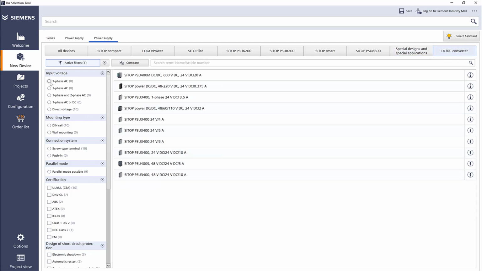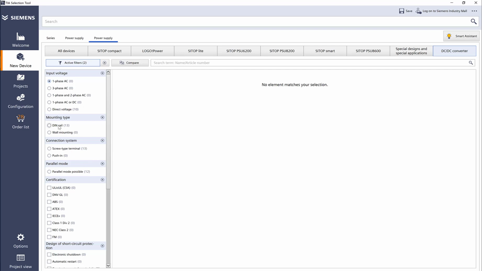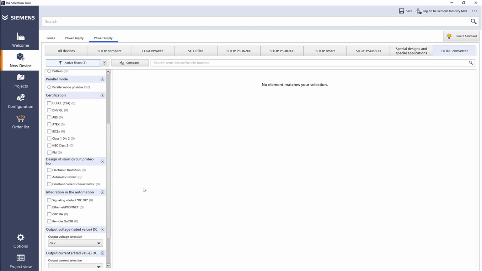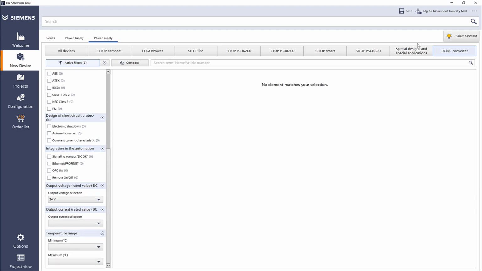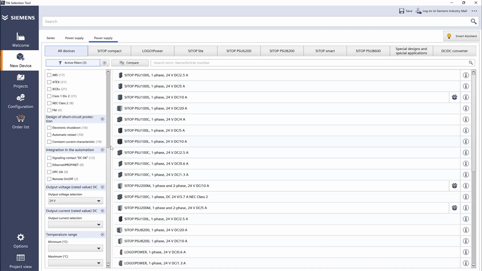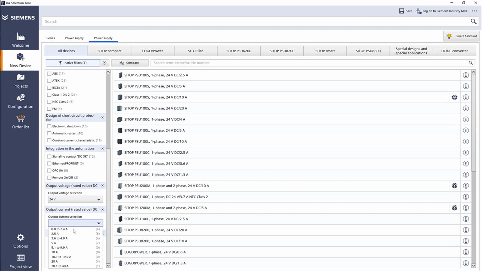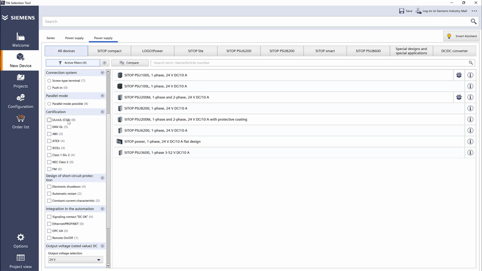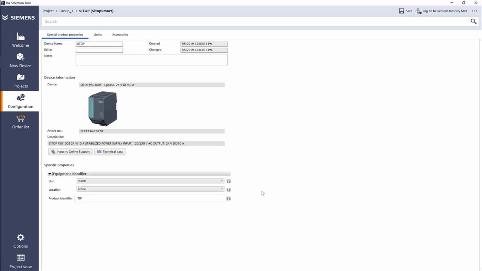So let's go ahead and select single phase AC, DIN rail mount. We want it to be, seems like I selected something else. DC to DC converter. I'm going to select all devices. Let's say we want a 10 amp power supply and we need it to be UL. So here's all my options for a 10 amp power supply. I can just select this first option and that's good.